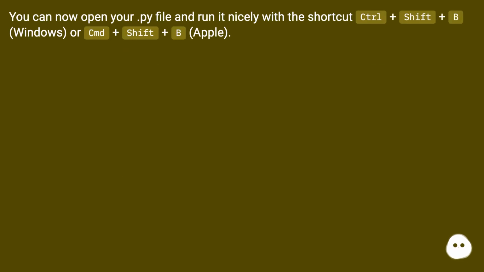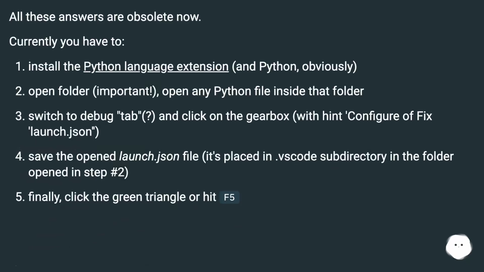You can now open your .py file and run it nicely with the shortcut Ctrl+Shift+V, Windows, or CMD+Shift+V, Apple. All these answers are obsolete now. Currently you have to install the Python language extension, and Python, obviously.